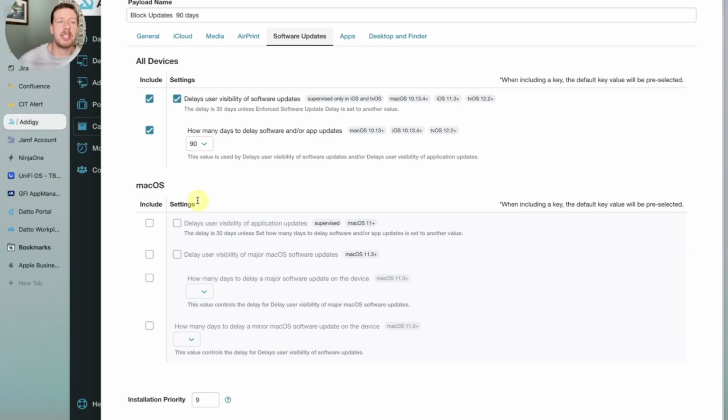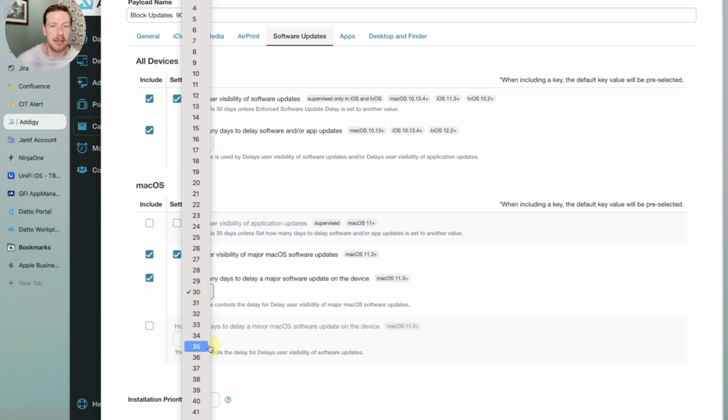Some other specific macOS things you may want to do are to delay the visibility of application updates, so that would be from the App Store, or delaying the visibility of major macOS updates. That's something you would also probably want to check. And again, the default is 30 days with a maximum of 90.